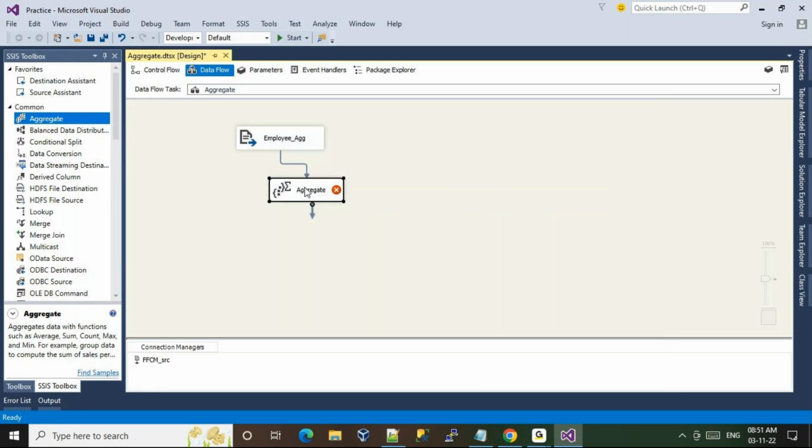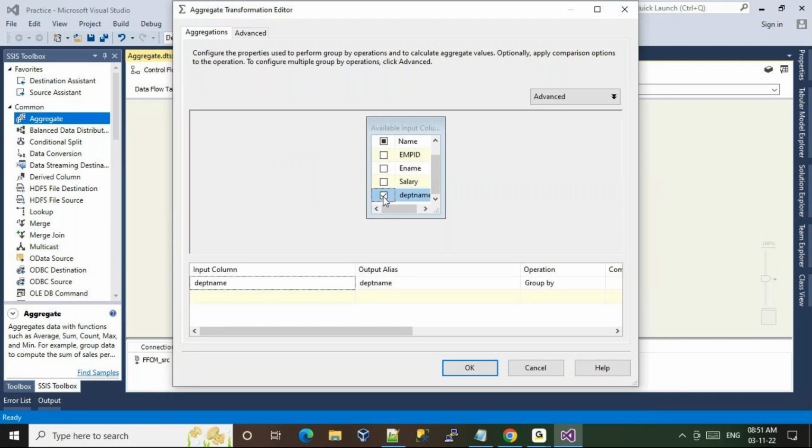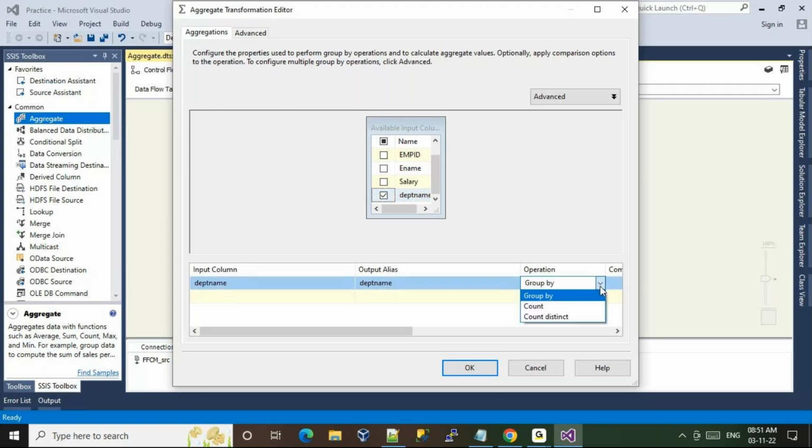Just double click on it, and you can see what you want to calculate. I want to calculate department name. Department name, the operation is observe. What are the operations we have? You can see group by, count, business. It is a text column, so we can get only group by, count, business.